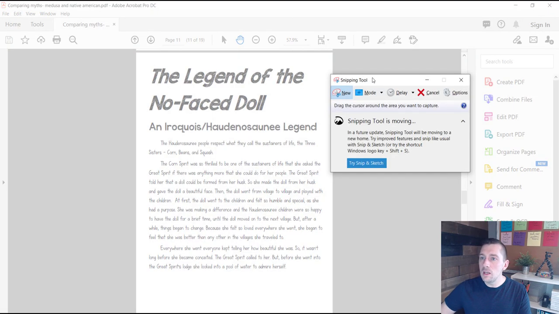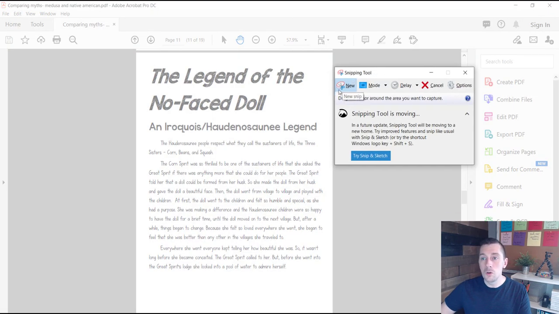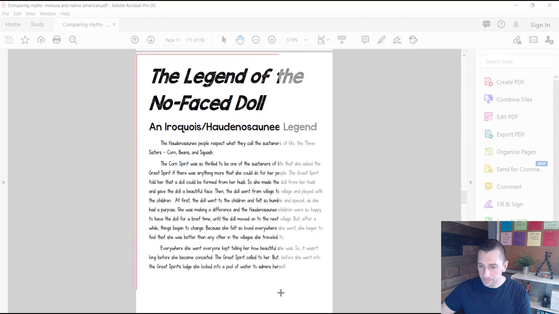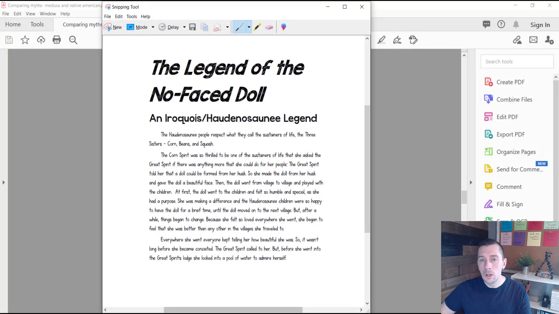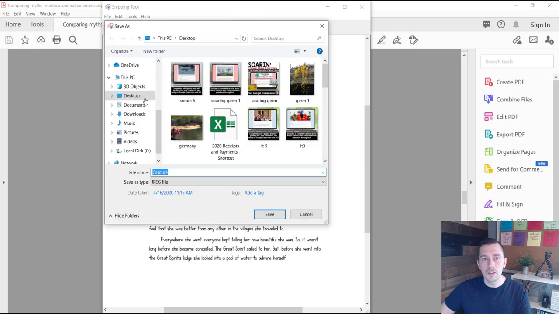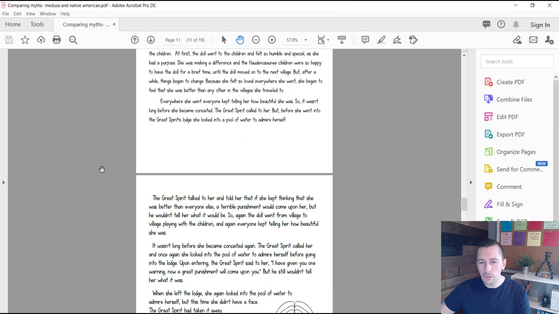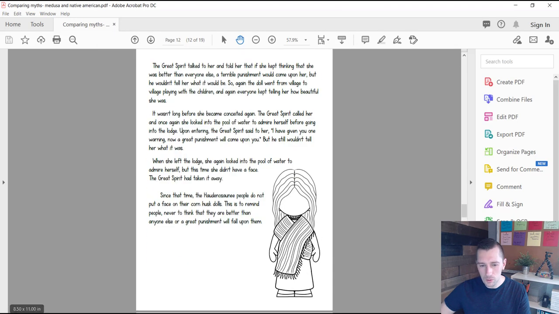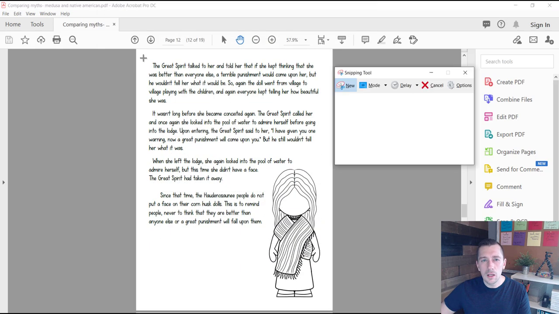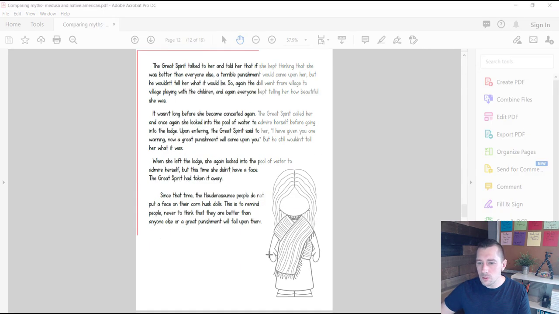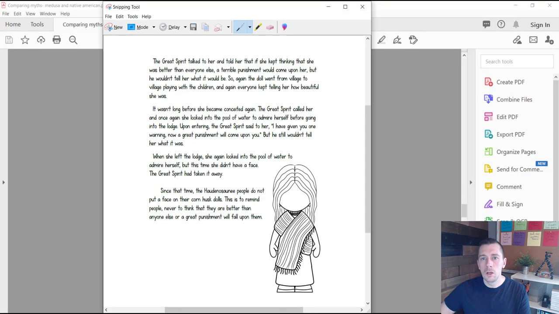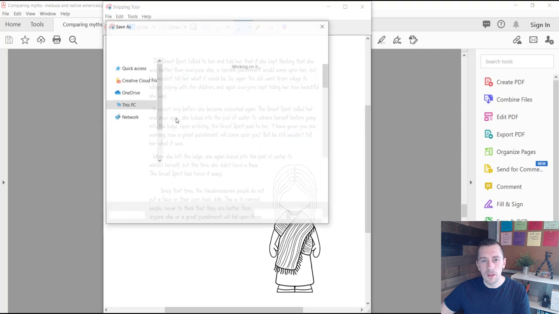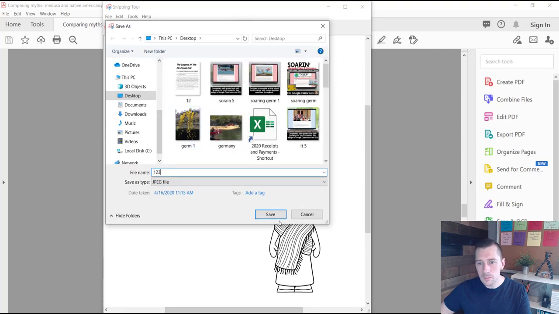So I'm going to use the snipping tool. I'm going to do new, and I'm going to snip this page. Now I have that here. I'm going to right click and save as. For the sake of demonstration, I'm going to save this on my desktop. I have three pages that I want to share with kids, so I am going to also snip this page, and I will save that as well onto my desktop.